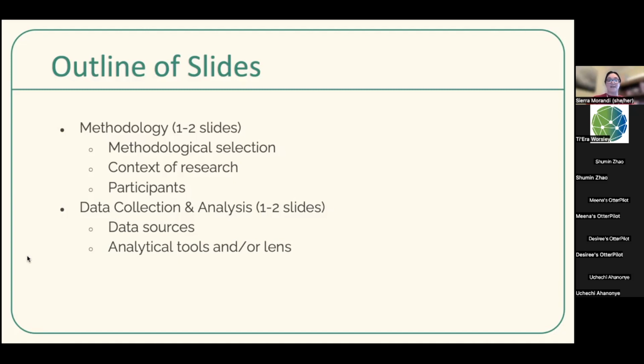And then we have our data collection and our analysis. So what data sources did you use? Sometimes people put little graphics, like, yeah, we have classroom recordings, so here's a little camera, and we had interviews, so here's a little microphone. And this is 1 to 2 slides, right? You're just giving us an overview of what data sources you used.